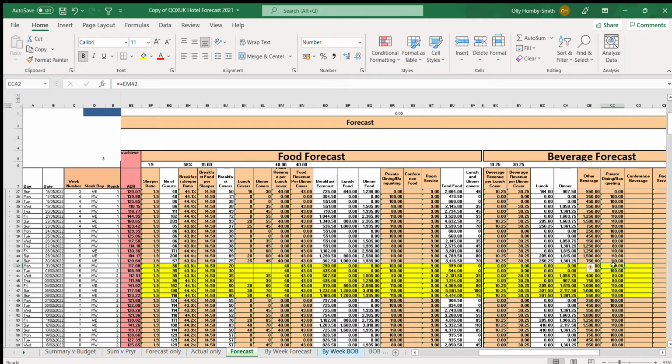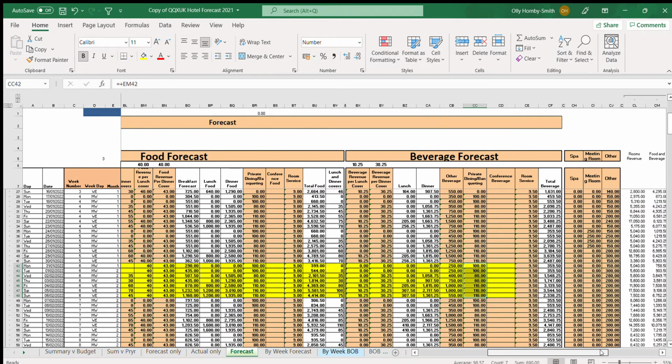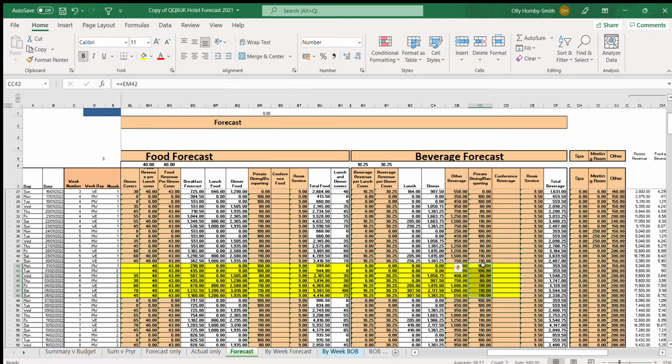This is, what is this? Private dining banqueting. That's not bar lounge. That's not conference. That's not events. I think that needs to come out. I don't know what that's in for because that can't be room service. Not sure what that is. Let's leave it in there anyway. And then room service £9.50 a day, which is fairly easy to achieve. And then total beverage gets added up here.